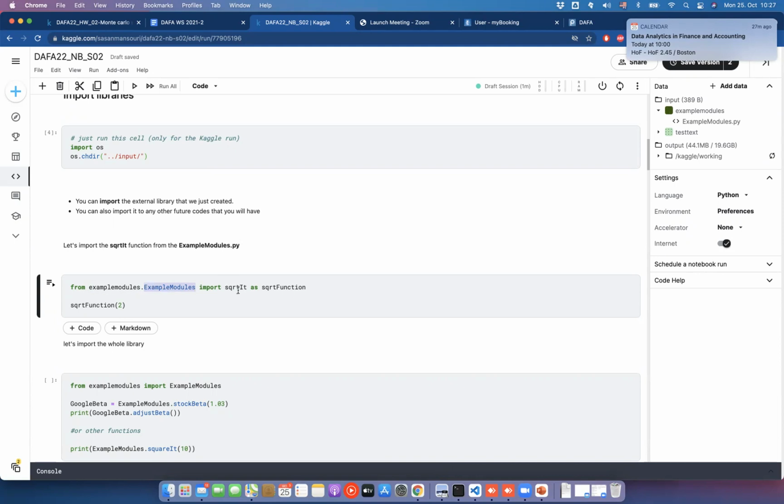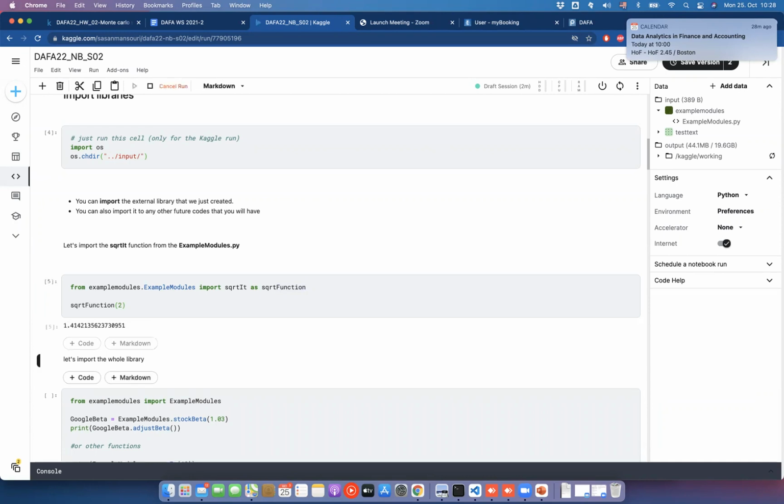For example, you can import the square it function, and you can rename it as well. So you can say import this function with this name that I want, and then you can just use this name and use it as a function that you want to work with. So yeah, this is how it works.